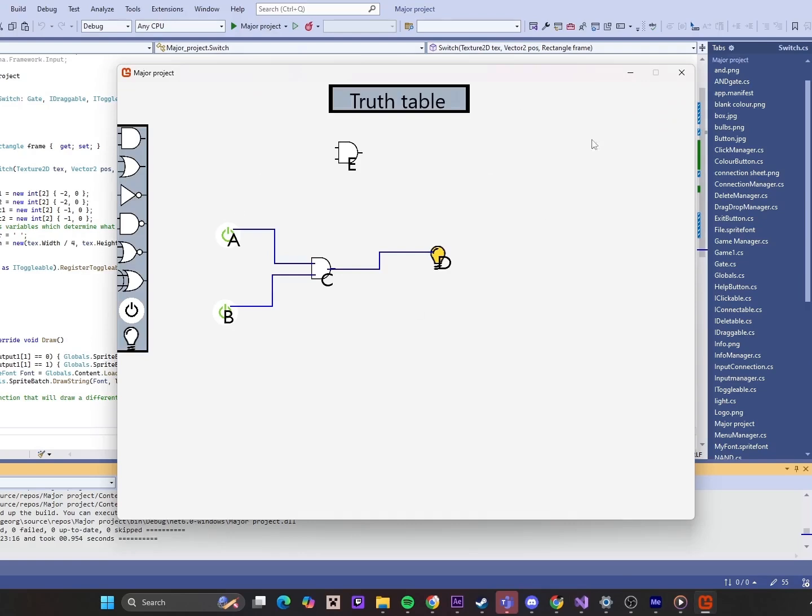I thought I would show you another example of a truth table with a different circuit. This time it is just 2 input switches connecting to an AND gate which connects to a light bulb. This will be a very simple AND truth table. I also included a gate that is not connected to show what happens to that in the truth table.